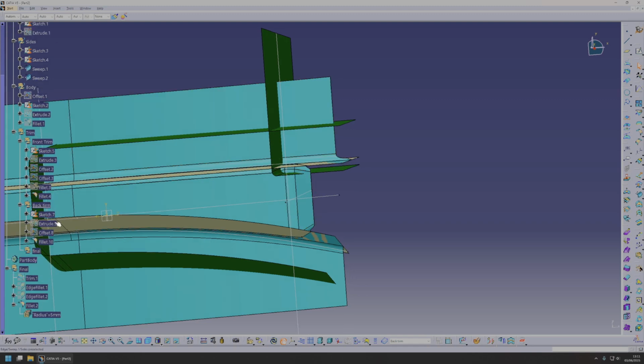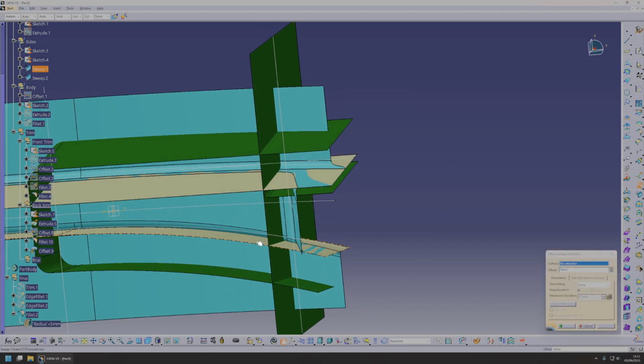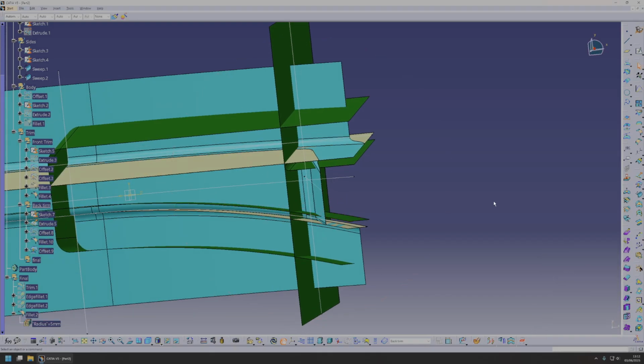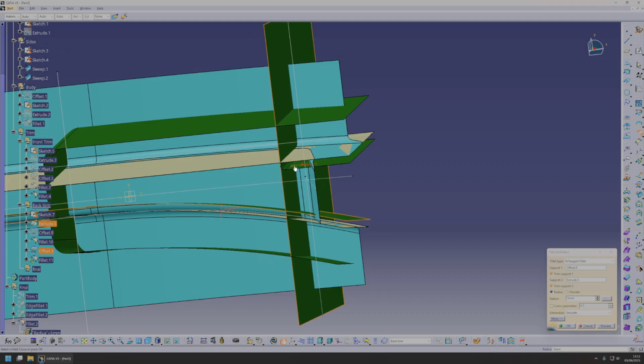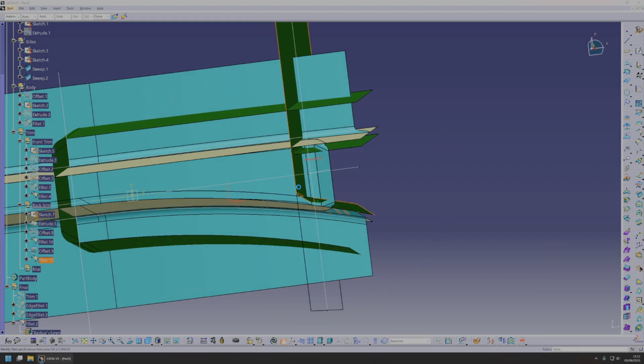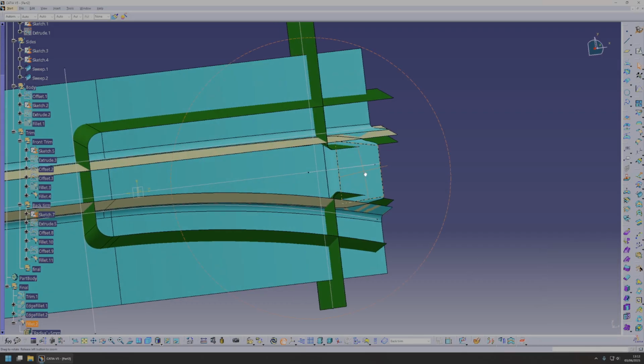Now we unhide this extrude again. We do the same for the bottom part. This direction like that, and you then create another. Oops, no. We want it this way, actually.